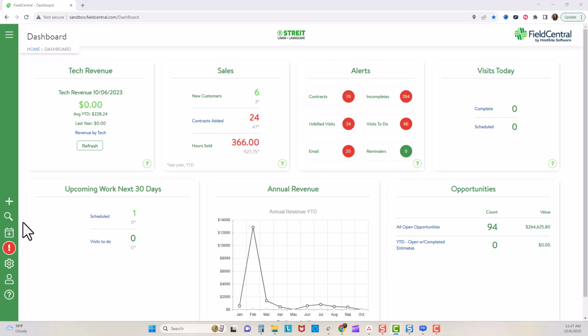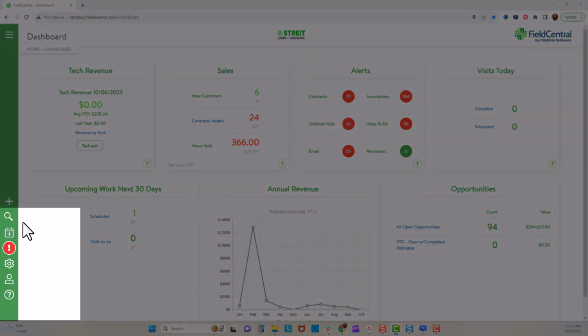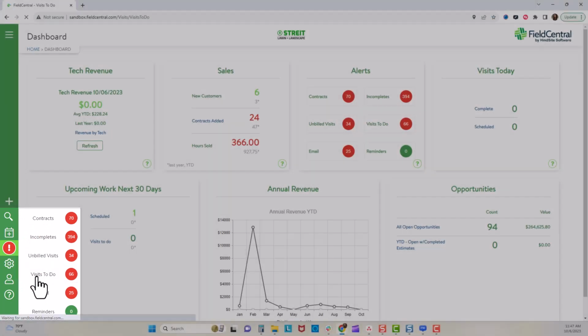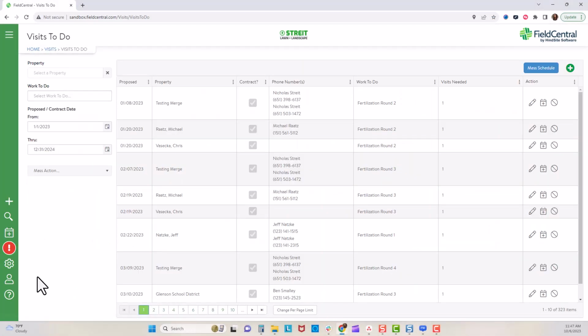Once you have logged into your Field Central web account, navigate to the Needs Attention icon in the Quick Action panel and select Visits to Do, or Main Menu, Visits, and then Visits to Do.